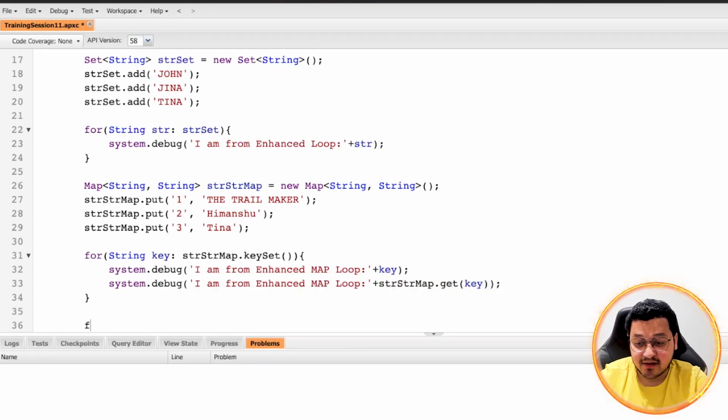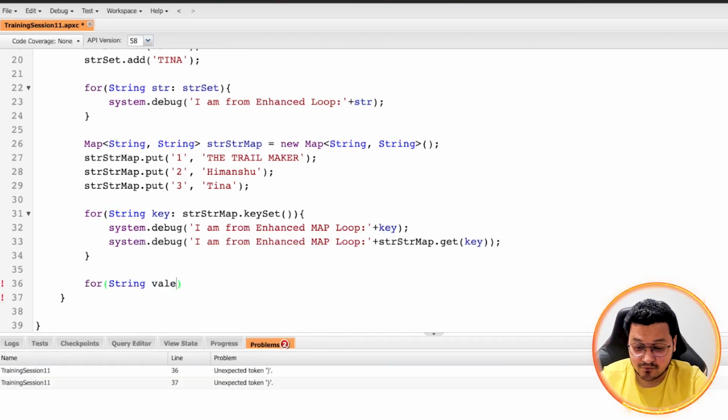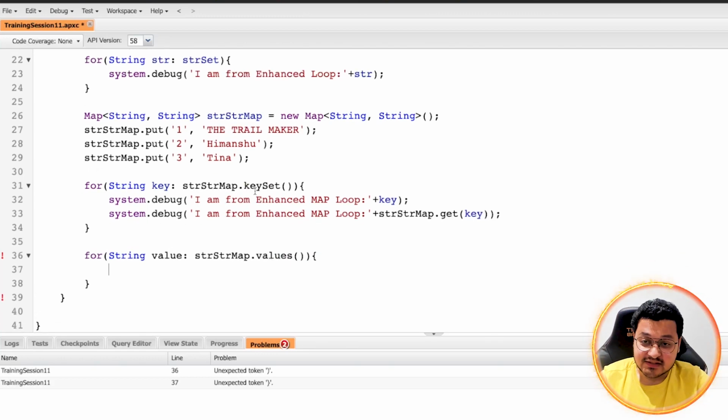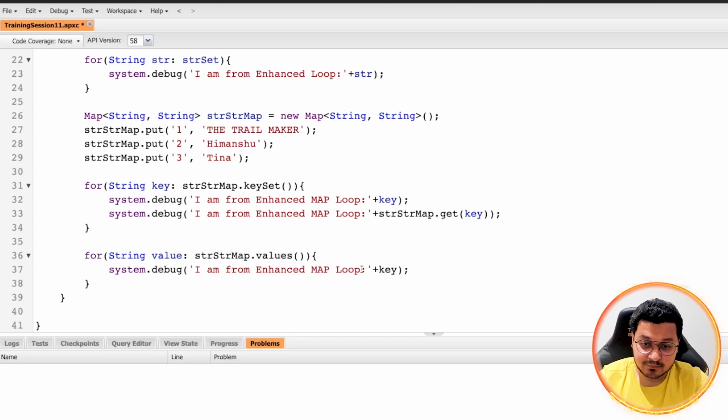The other way of iterating over values is, again, we'll use the data type of our value. In this case, it's String. I'm going to call my iterator value, and I'm going to put the map name. This time I'm going to use another method, and that would be called values. So now instead of keySet, and the method clearly says keySet, as I explained earlier, the keys are a replication of a set, and the values are a replication of a list. So if I do this, I'll put enhanced map loop 2 here, and I'll put value here.